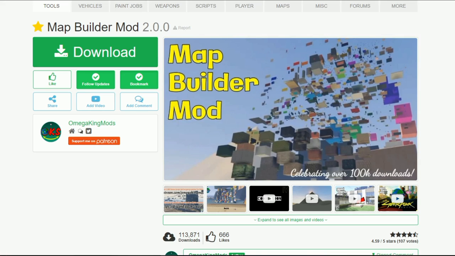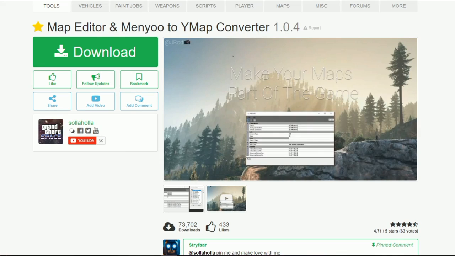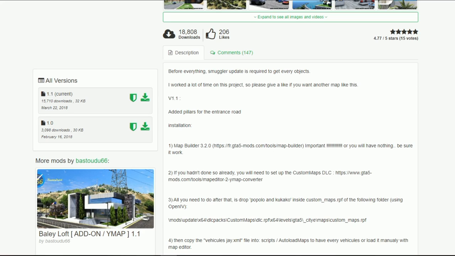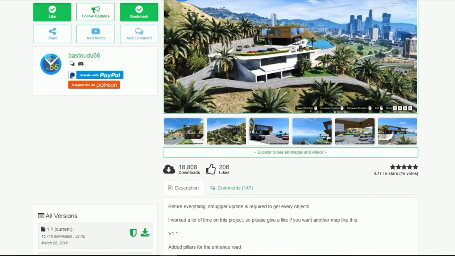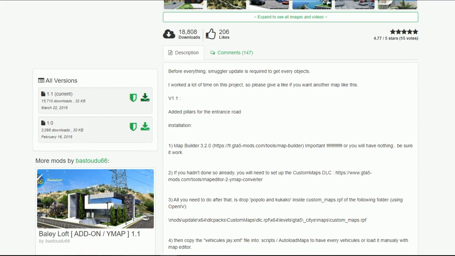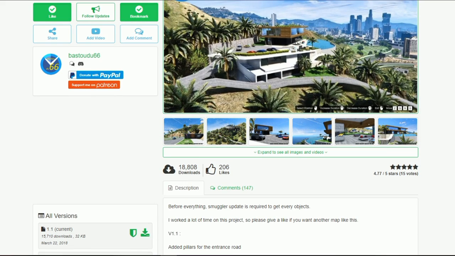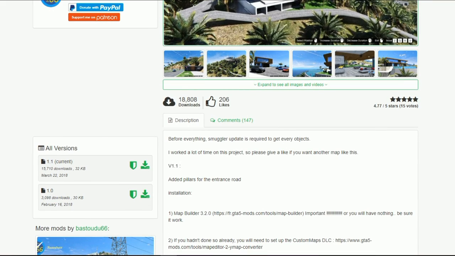And the next requirement we are going to need is custom maps, which you will find in Map Editor and Menu to YMAP Converter. I recently did a video on this one as well. I will have a link down in the description to that video showing you how to install custom maps. All right. Once you have those installed, you want to come back to Villa J Way add-on YMAP. Scroll down and you want to select the current version of the YMAP, which is 1.1.